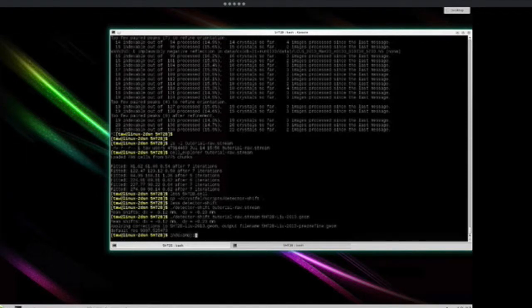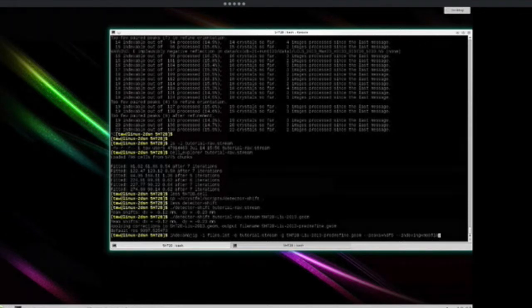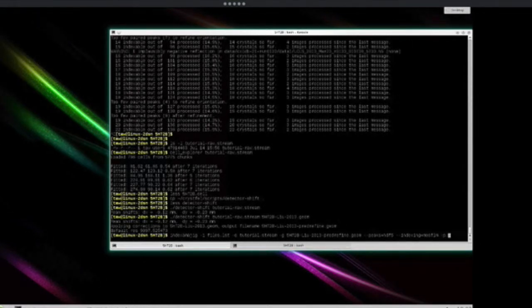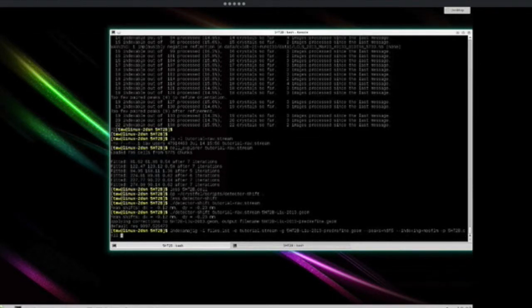So the final command line we have is indexamajig, input files.list, output tutorial.stream, the geometry. This time it's the one with the pedrefine, so the one that we've tweaked the center of. Peaks equals HDF5 like before. Indexing equals MOSFLM. And the only extra parameter I'm going to add is -p and then 5httb.cell. So that's the unit cell file that I just showed you. I'm also going to have -j to go a bit faster. So the only thing I'm doing is now giving it the extra information about the unit cell parameters. So let's run that.